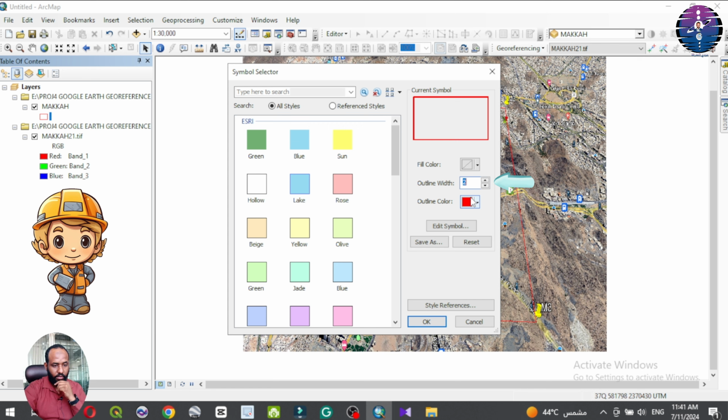Mecca, feature type, polygon, edit our coordinates, import, choose our TIFF file, Mecca, add, OK. Here, Mecca.